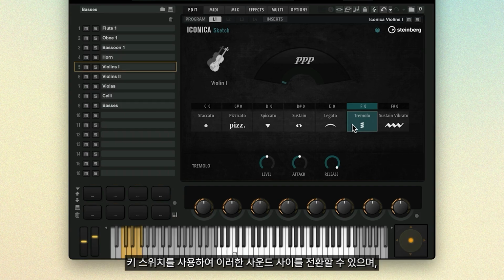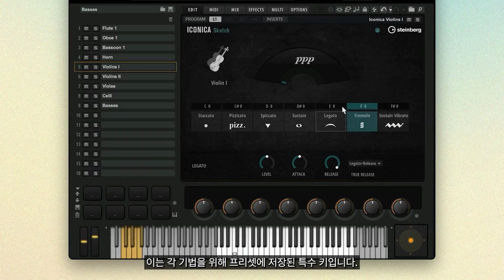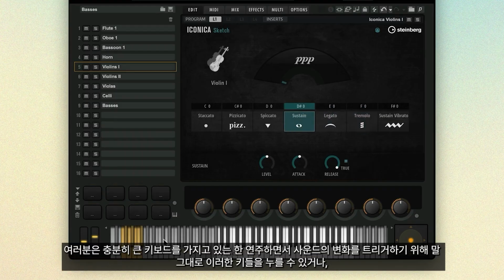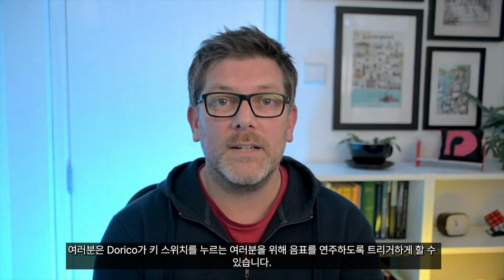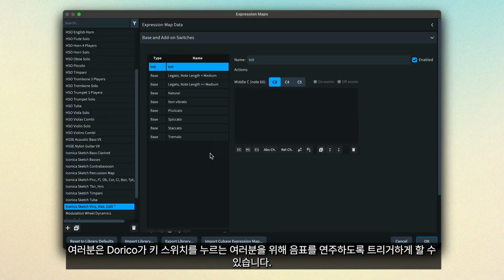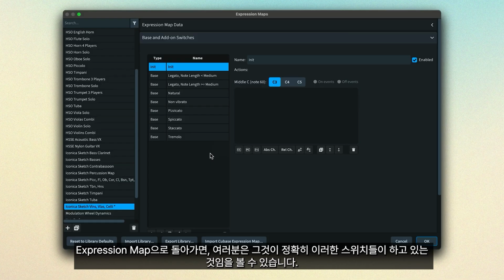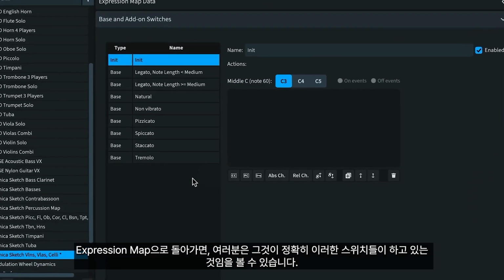You can switch between these different sounds as you play using key switches, which are special keys saved in the preset for each of the different techniques. You can literally press these keys as you play to trigger the change in sounds, as long as you have a large enough keyboard. Or you can get Dorico to trigger playing the note for you, which fires off the key switch. Back in the expression map, you can see that's exactly what these switches are doing.